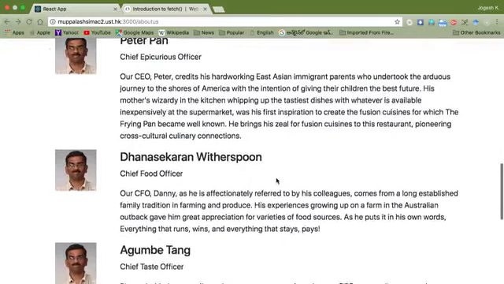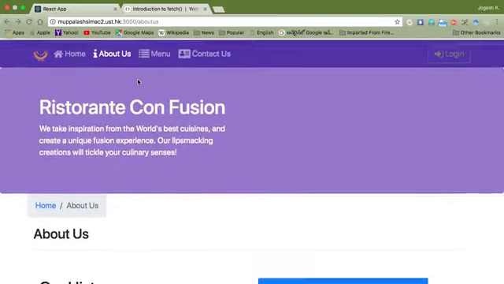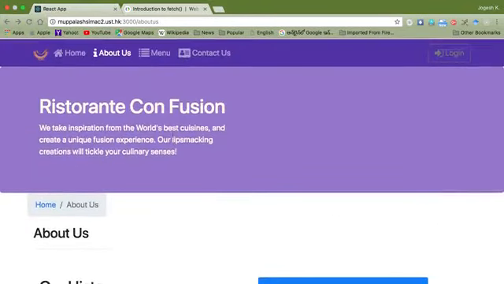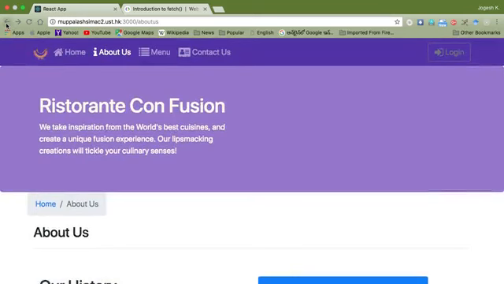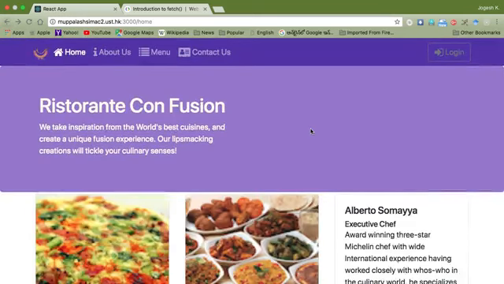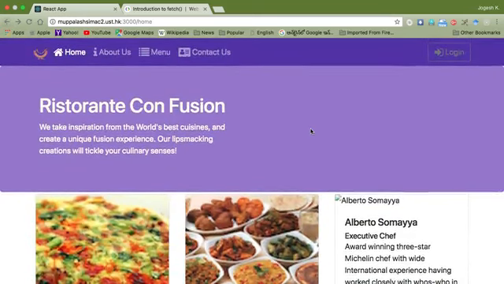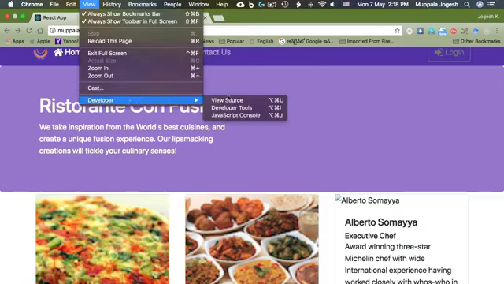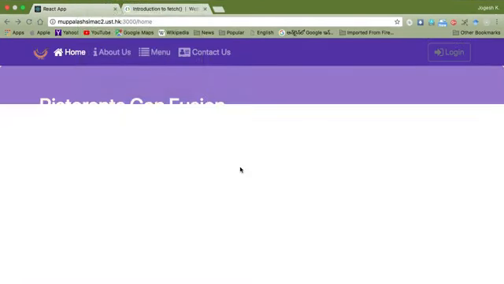So in the About Us also, you will be fixing up the About Us to fetch the leader's information from the server and then render that in the fourth assignment. Now, to convince you that indeed we are going and fetching information from the server, let's bring up the developer tools and the JavaScript console.